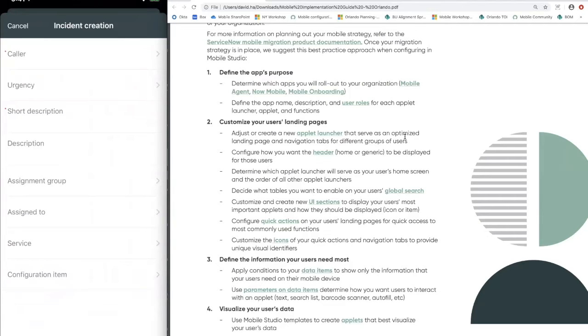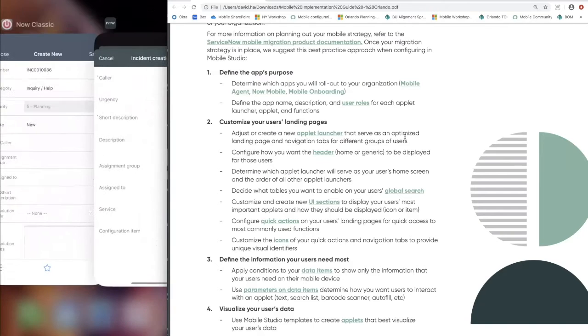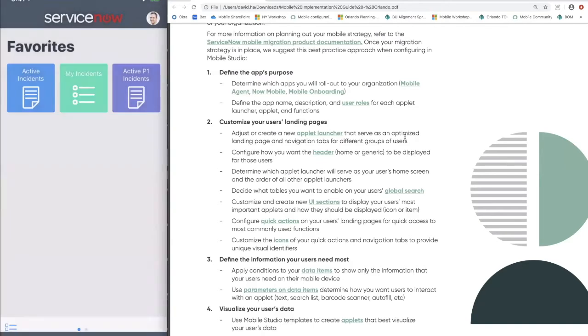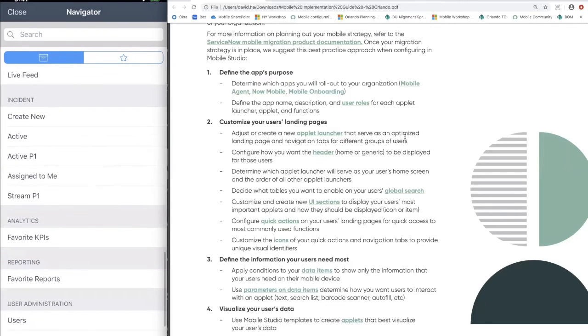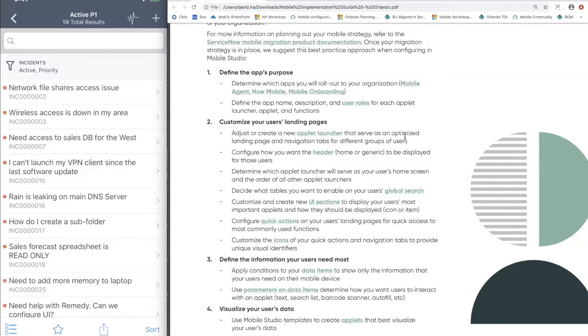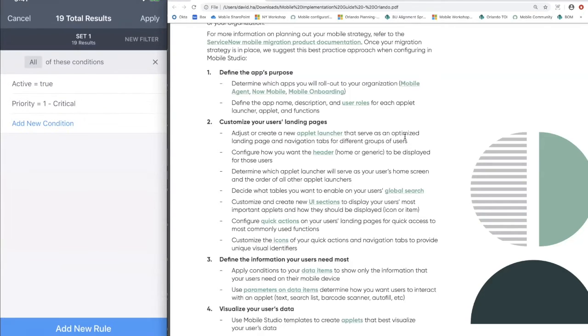All right, so moving on to next, I would then compare the reports that I have on Classic and going back to my incident section. Let's check out one of these reports. We have a report for active P1, and we can check out the query at the top here. And if we take a look at the query, it's simple. It's just instances that are active and they're assigned to me.